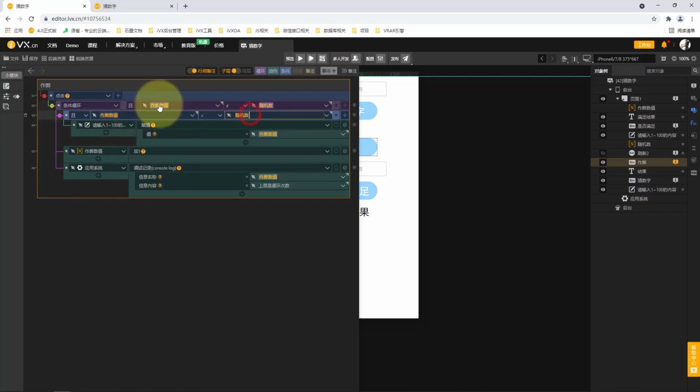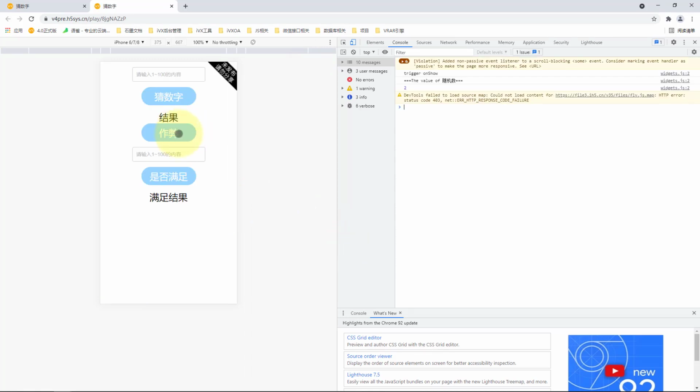Let's preview the effect. When we click such a cheating button, we can see that the random number is 2, and then after cycling 1 or 2 times, you find a very strange thing. It's this input box. It doesn't help us input any content. What does that mean? This shows that this content has in fact not been executed at all.